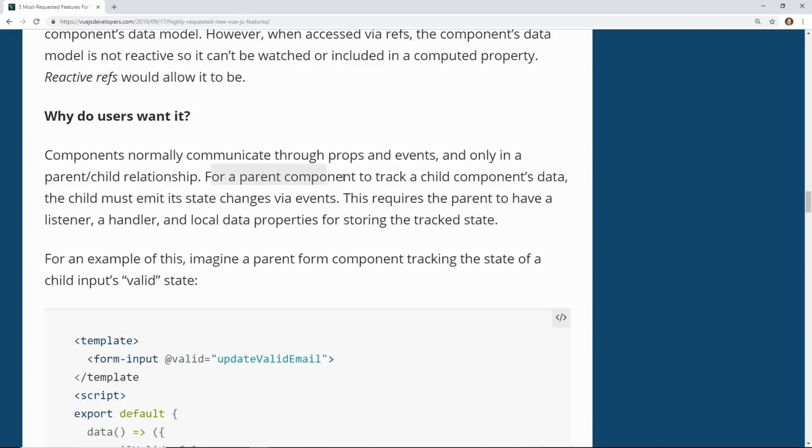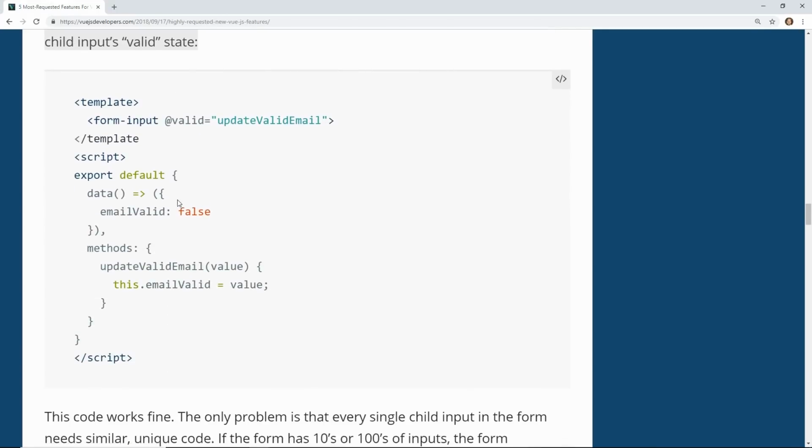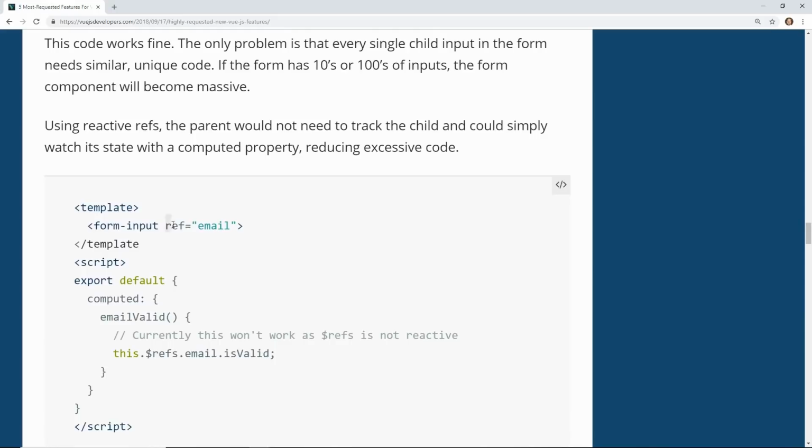So basically saying for a parent component to track a child's component data, you must emit changes via events. Tracking child's valid states, you might have something like this where you have this @valid update email, and then you have this here. You're passing into the form input. And basically you can use this ref email, and then you have access to it. But this actually won't work because refs isn't reactive.